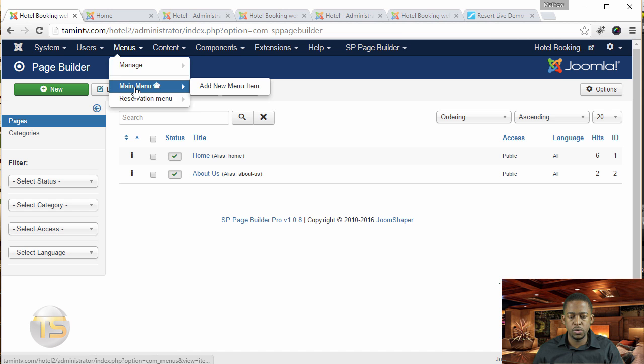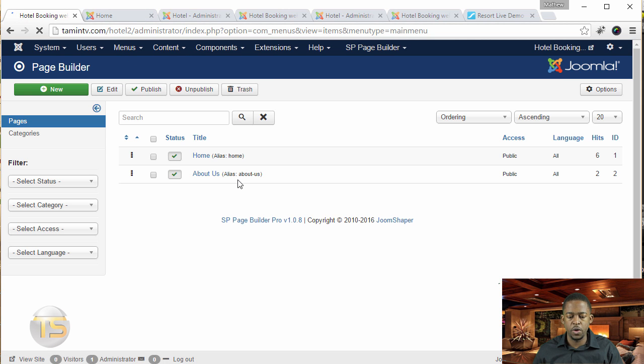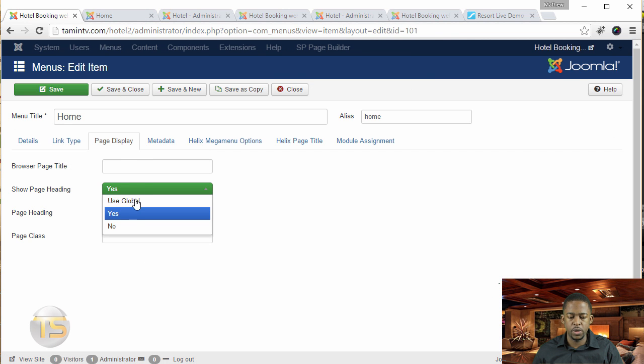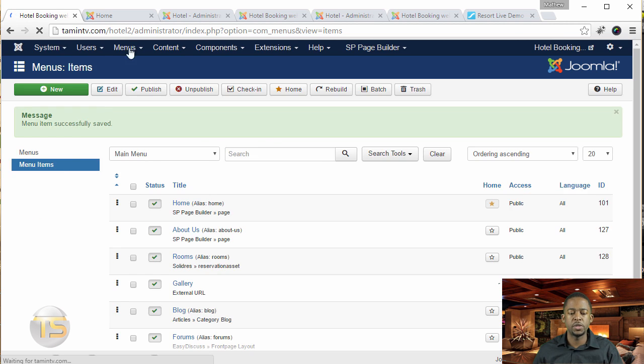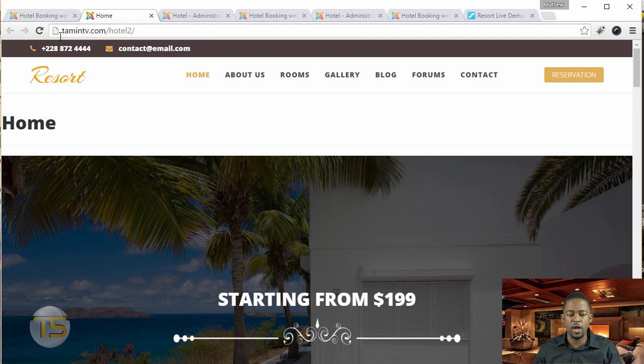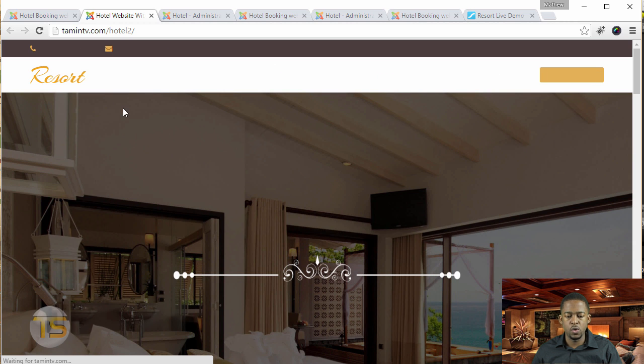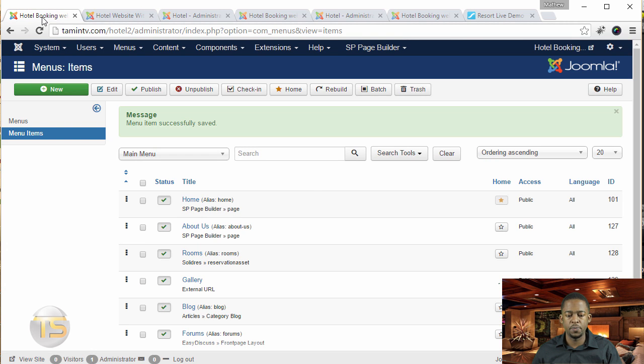Let's go back to the menus. We don't really need that word home there. So it says show page heading. You want to set that to no. And that is for the browser, so the search engines and people can know what that page is about. Right now it's just saying home at the very top here. So once we refresh this, you notice that the home is gone and everything's moved up.